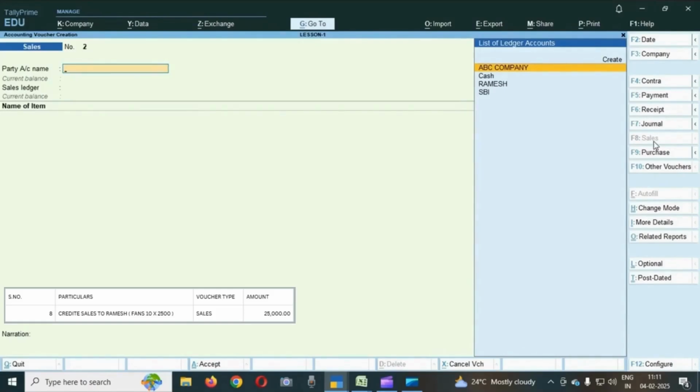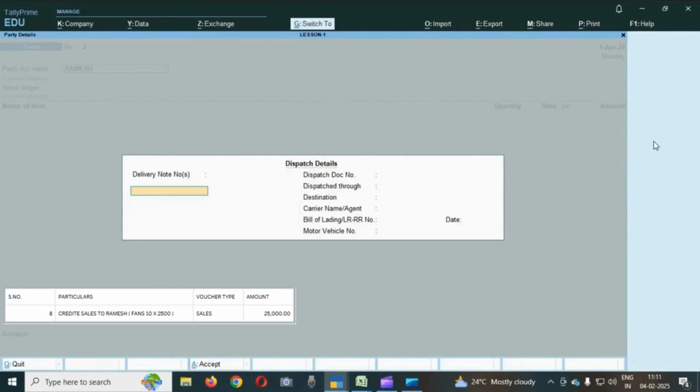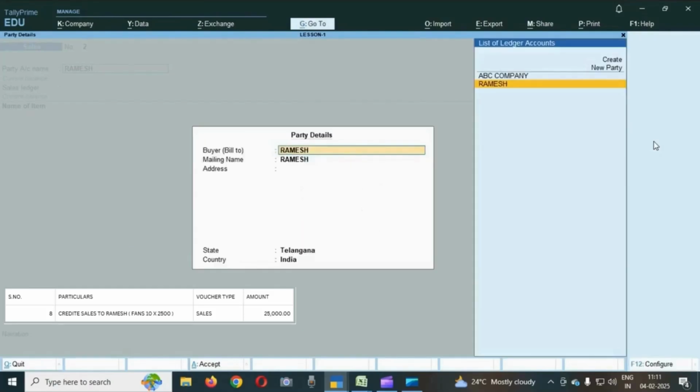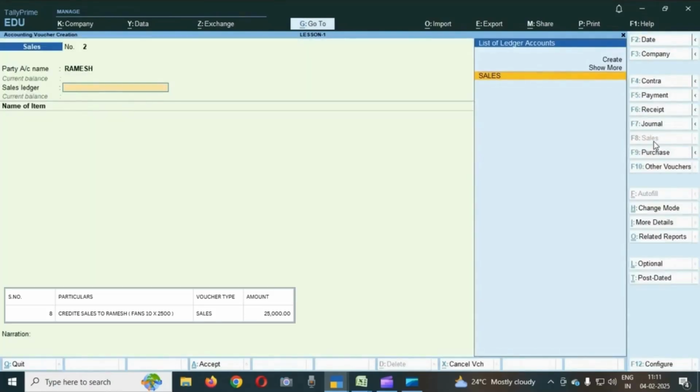In the sales feature, earlier we selected cash and carry, right? Now since Ramesh is buying, we're choosing Ramesh. Press Ctrl to save the party. Here as well, press Ctrl. Here the ledger is sales.